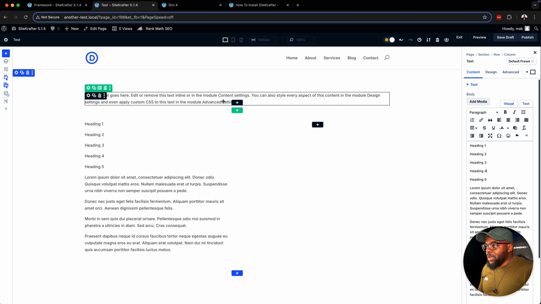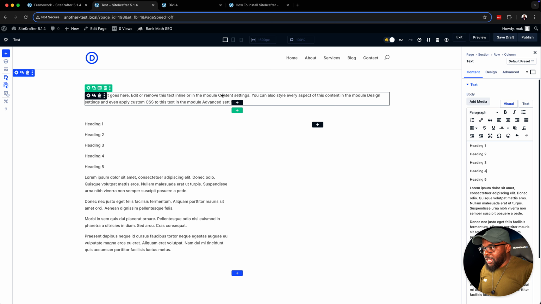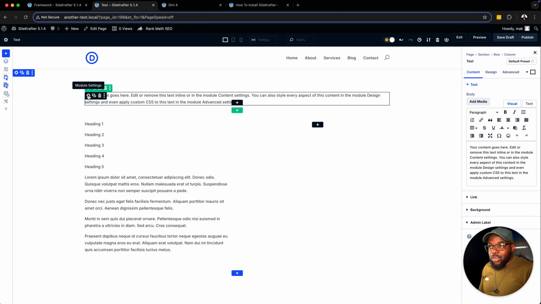So as you can see here, we have a basic paragraph. I'm using Divi 5 for this example, but this also works in Divi 4. We have a basic paragraph here. So as you can see, there's no styling. I've just changed the font and that was it.